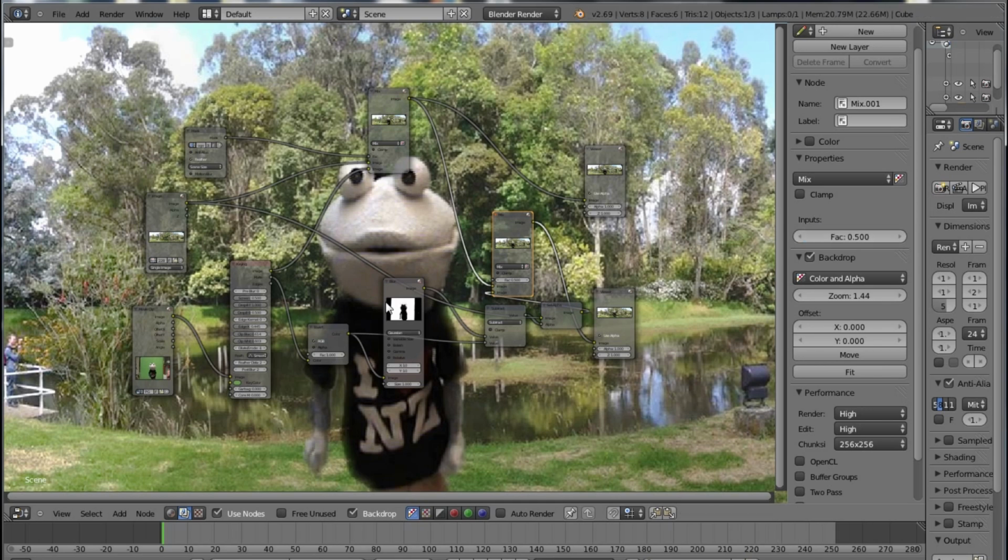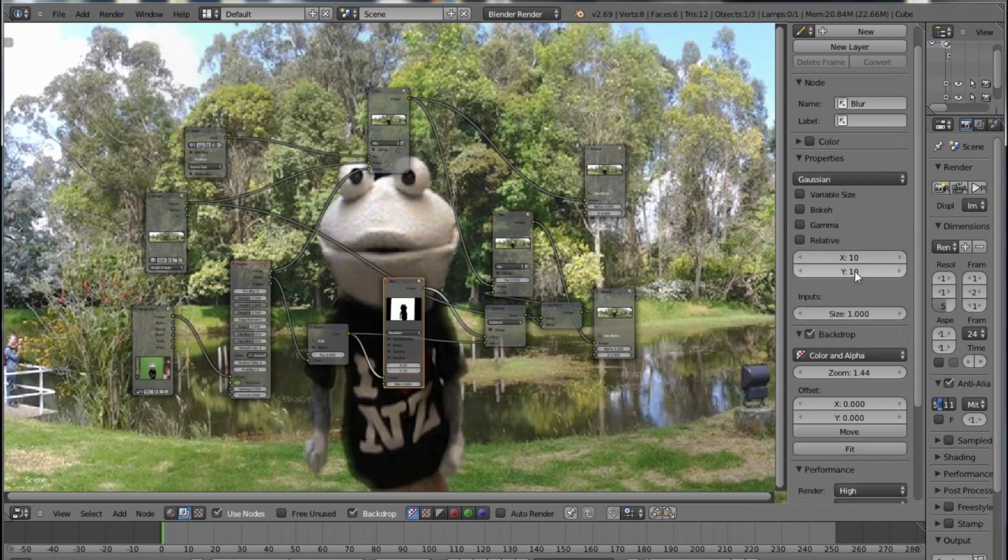I can also, if I find that's bleeding too much there, reduce the blur node just by reducing the depth of the blur. In this case, I'll just make it half of that, 5 and 5. So there it looks a little bit better.